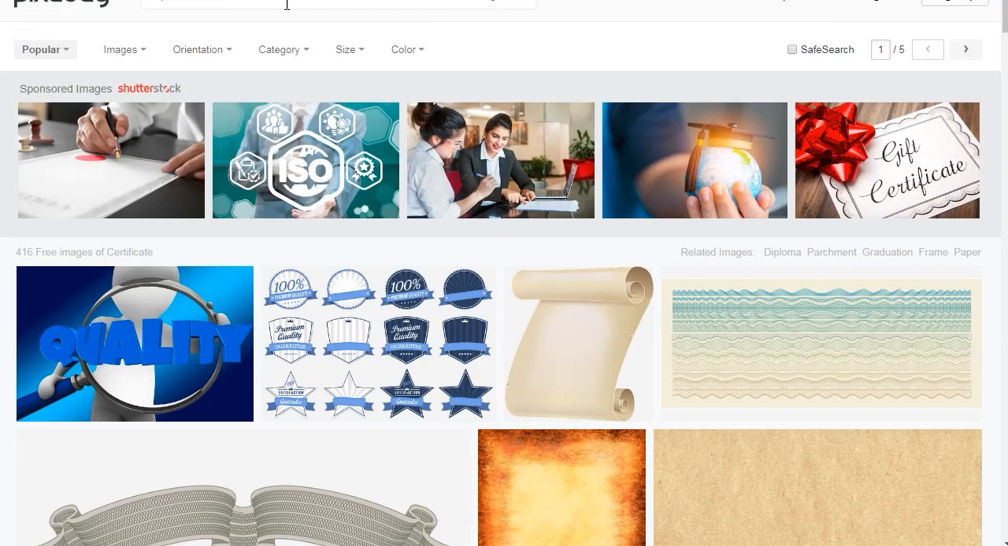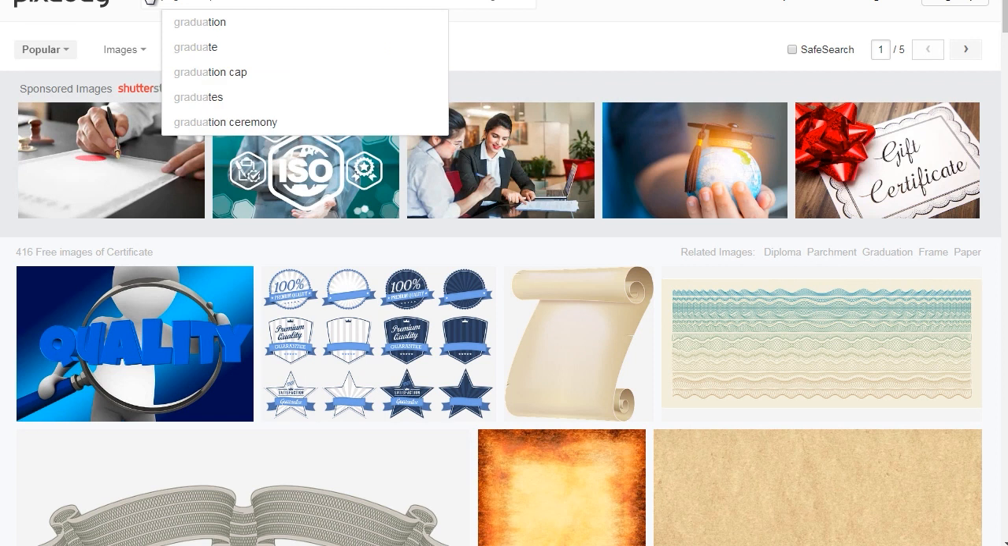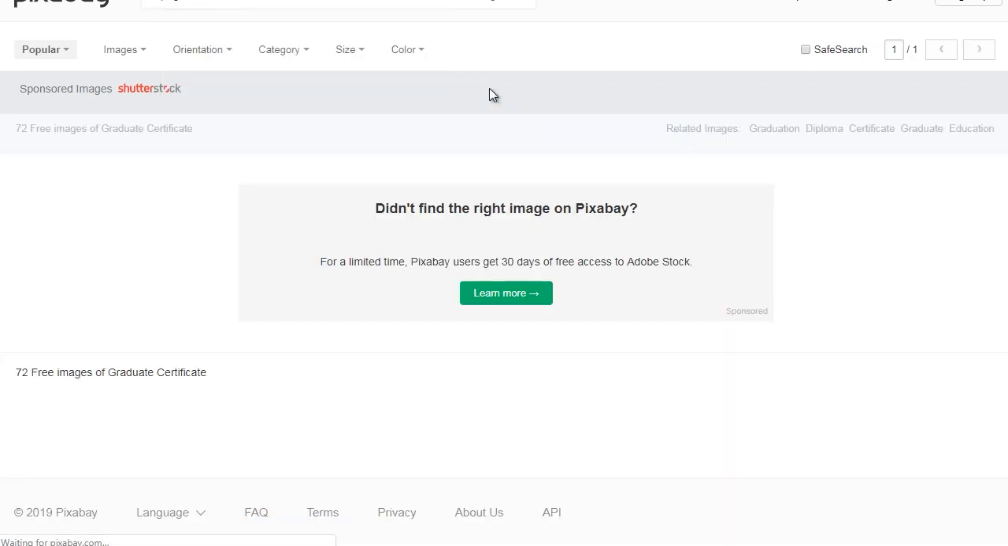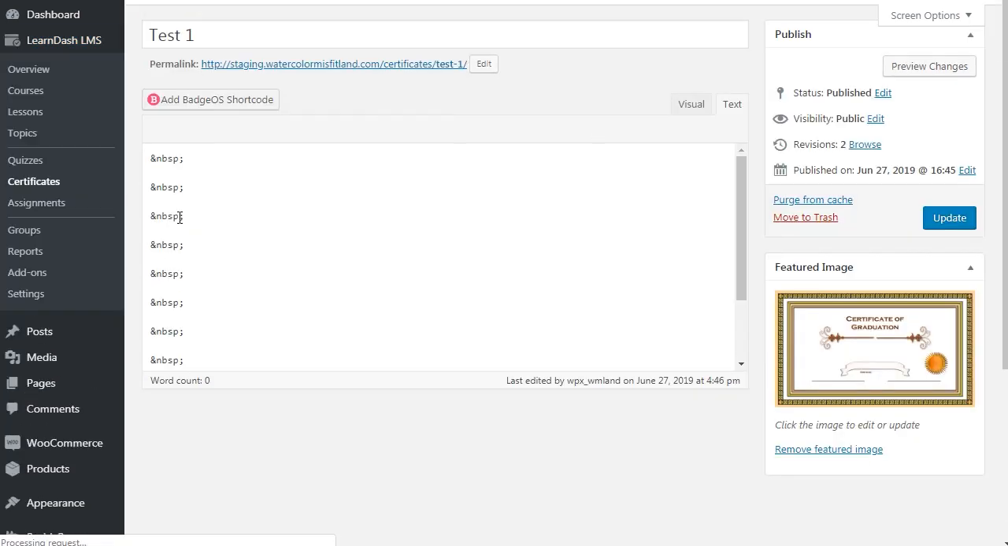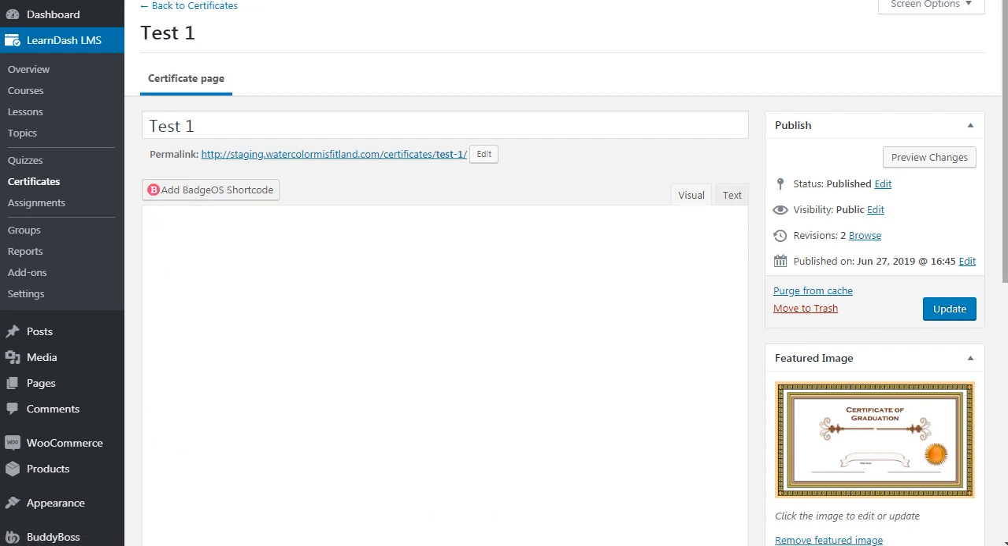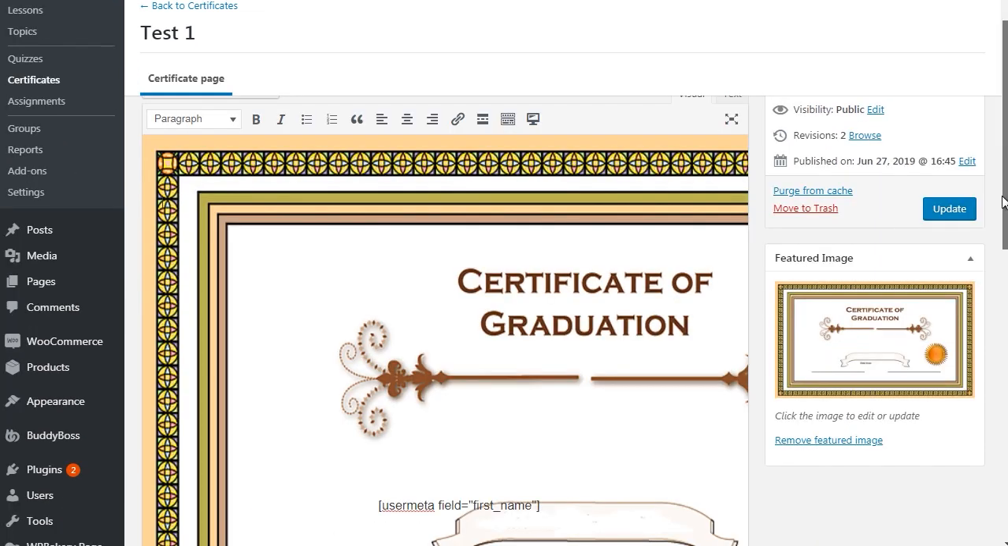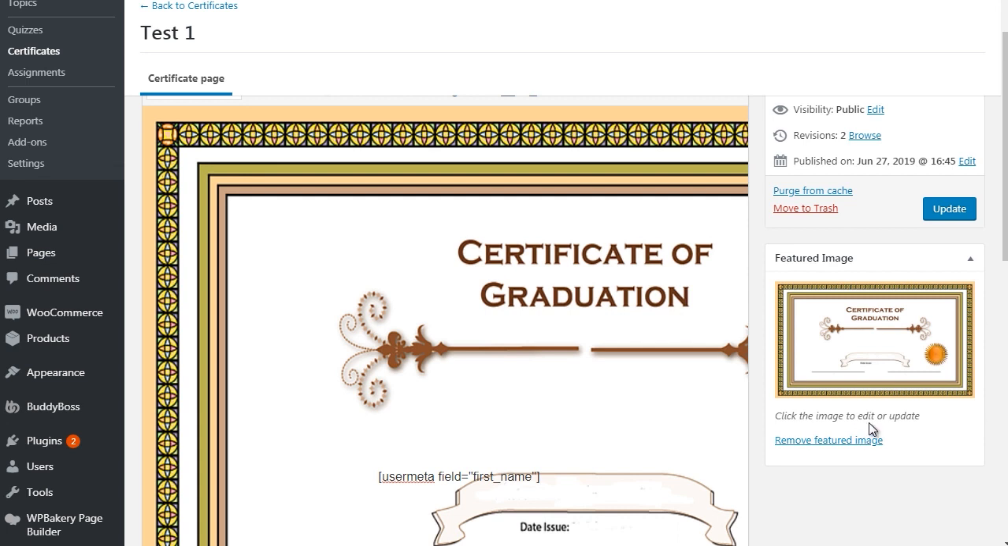So let's go back up here. I actually downloaded one earlier and uploaded it as an example. If you go over here, you can click on add new certificate, but I actually went ahead and did it here. So click on edit. What you need to do is simply scroll down. You select the featured image as that image. Once you do that, you click on update, and then you need to go back to the courses.